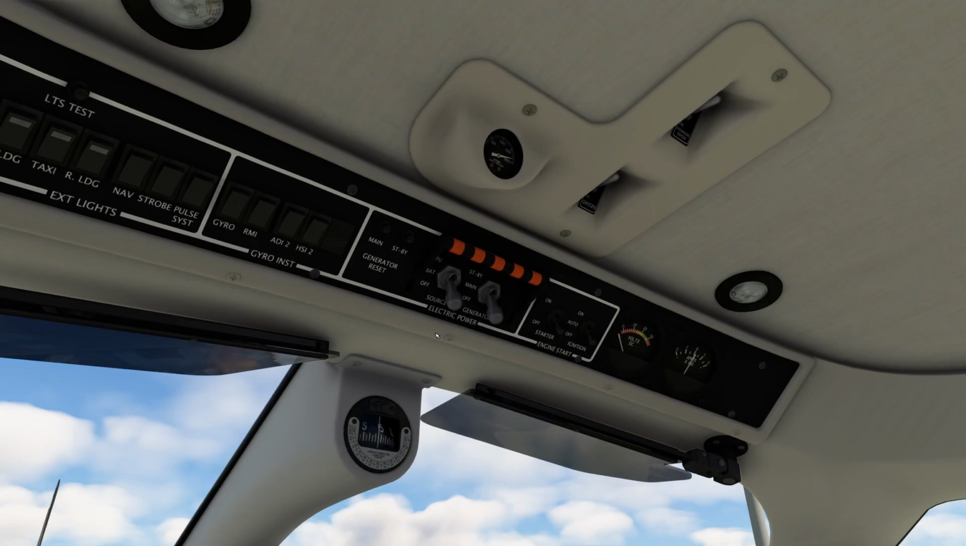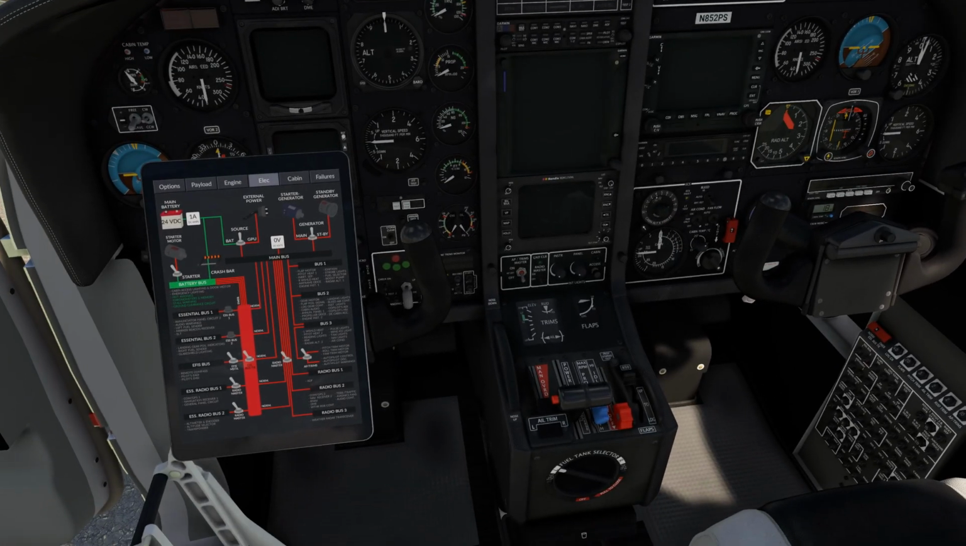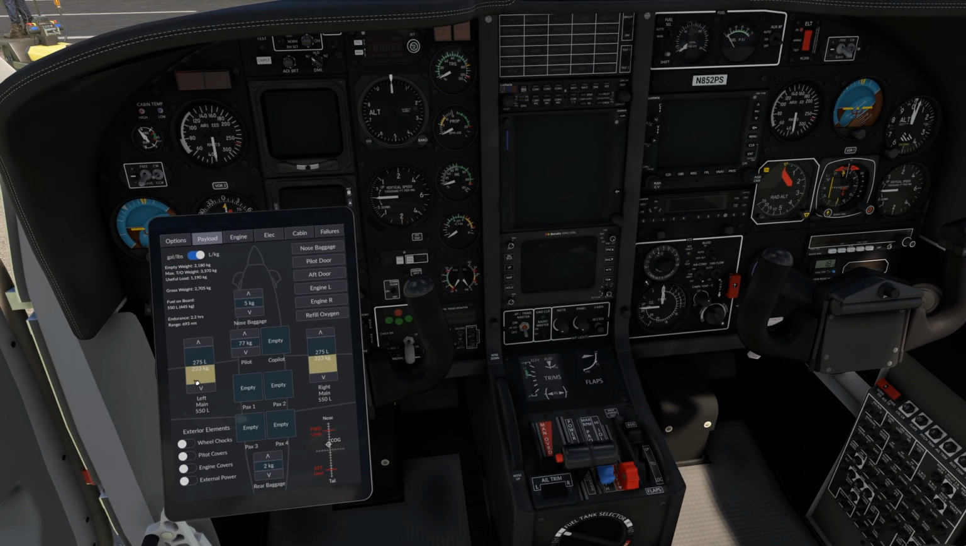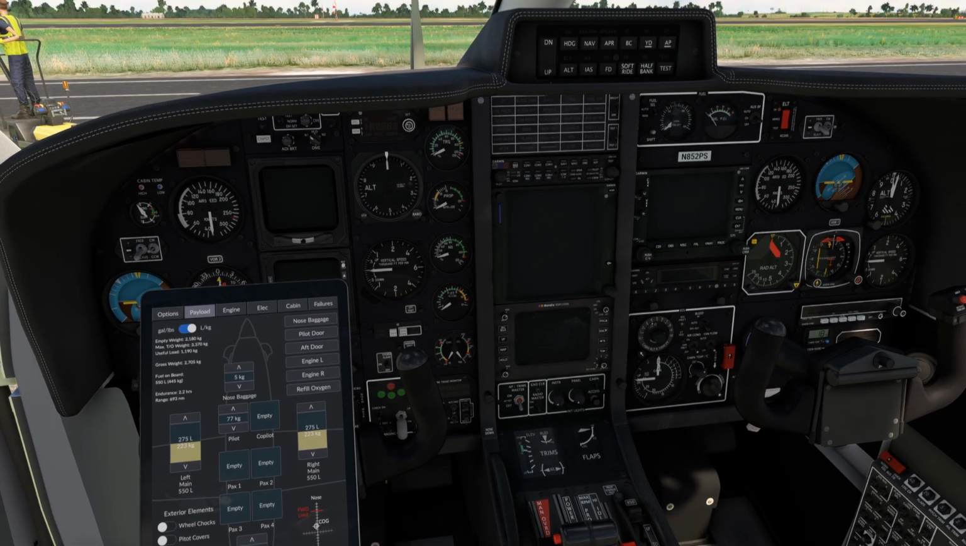That's cool. So let's just put the nav light on. And looking at payload now, we're only going a short distance, so the fuel is more than adequate. We don't need any more fuel than that. And we don't have wheel chocks, pitot covers, engine covers, and don't need external power because we're going to be starting the engines shortly.